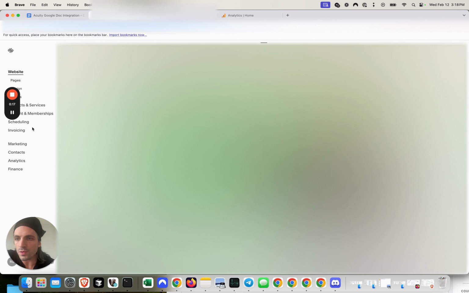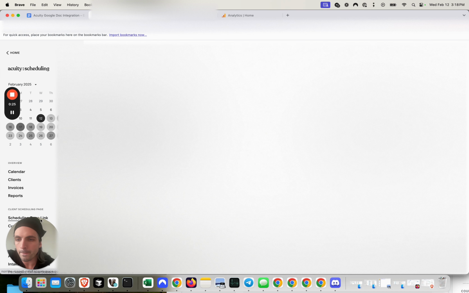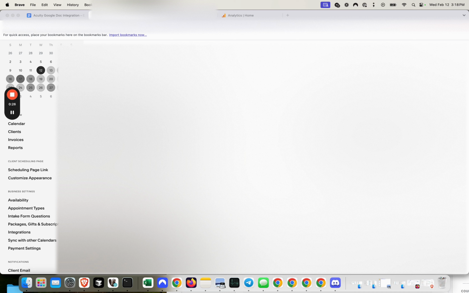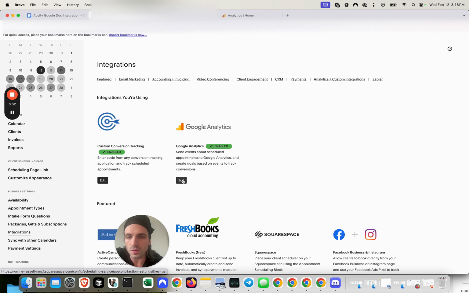What you're going to do is go into, this assumes you already have your Squarespace page set up and that you already have Acuity set up. So you're going to go into scheduling. You're going to scroll down, look for integrations. Then you're going to click edit. I'm not going to click here and show the client details.